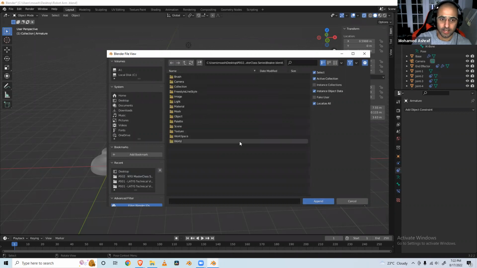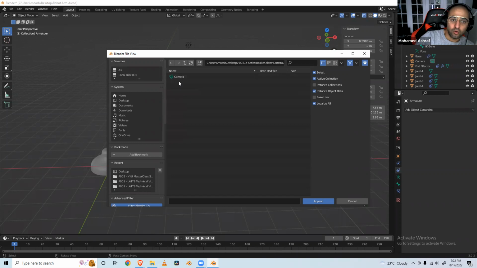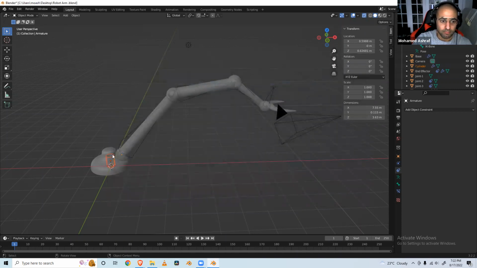So let's click append, and this is going to show you what a Blender file consists of. It consists of every attribute or every piece of information that relates to a Blender file. Brushes, where the camera is, what the collection is, a lot of different things. But what we're interested in is the object, specifically the cylinder. I didn't call it beaker, unfortunately, but here we go. So you can see it on the center here.